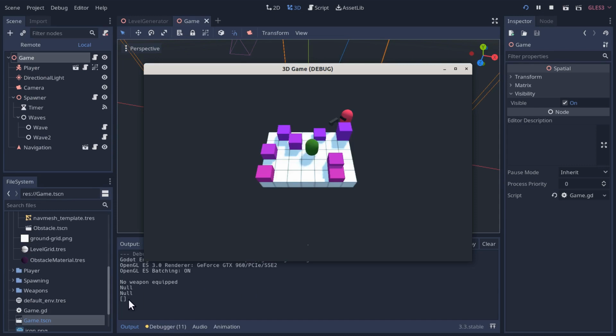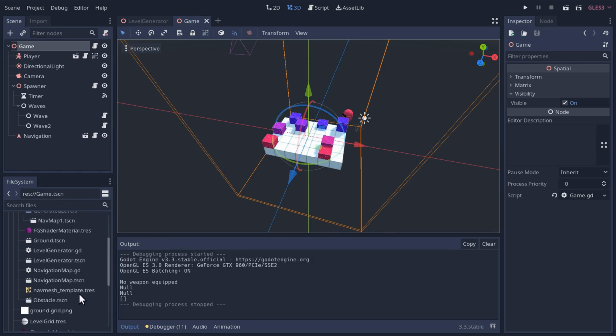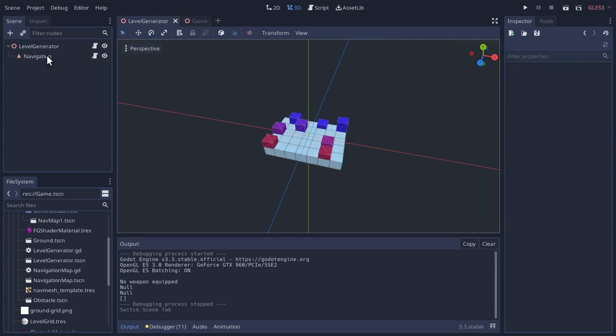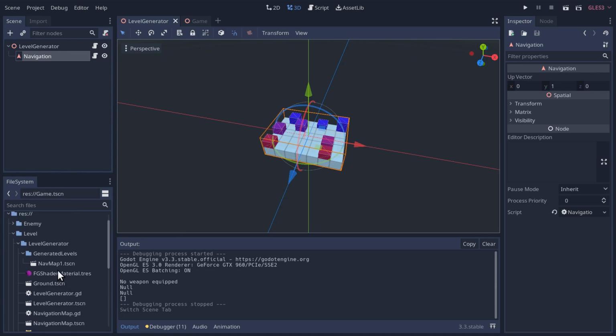Null, null, nothing. Okay, didn't save it for us. That's not very helpful. Okay, so back to our level generator. And one thing we can check here in our navmap 1 scene is we can look at, this is actually just a text file, right? Let's see what data is in that text file.